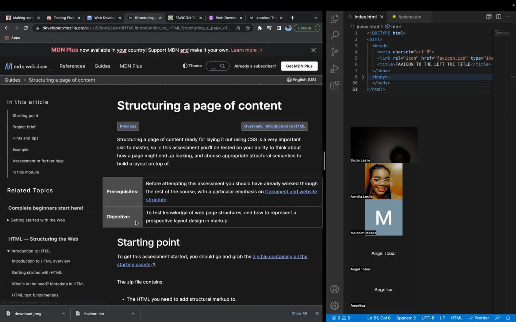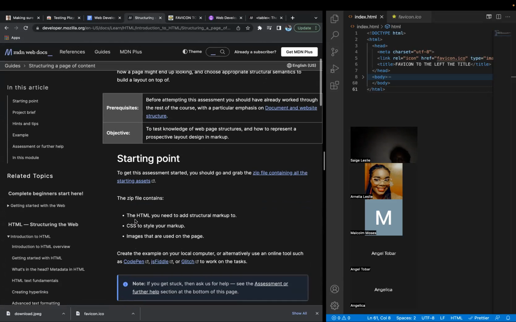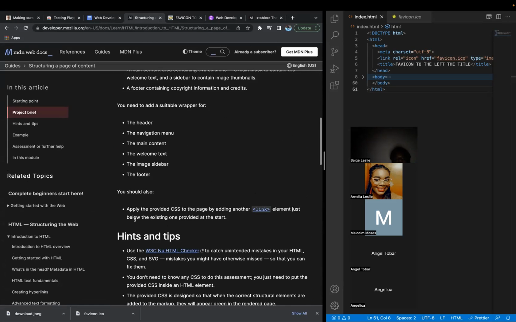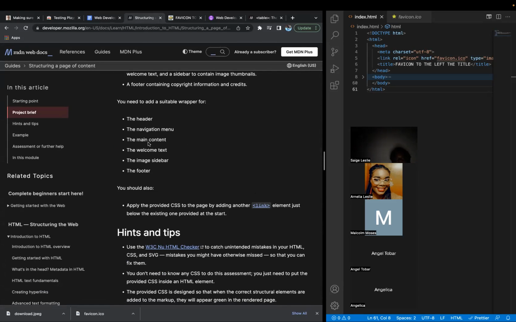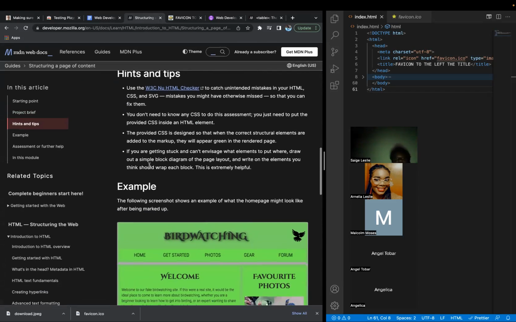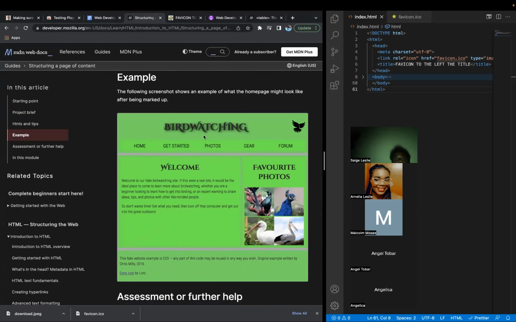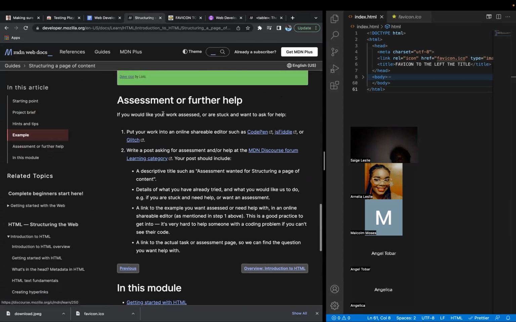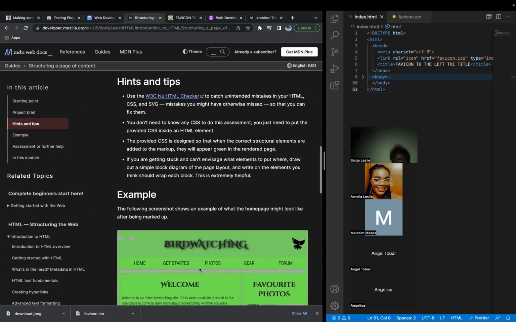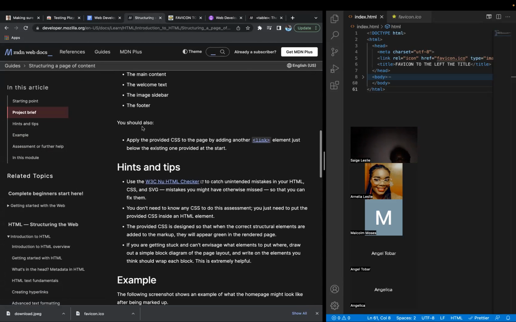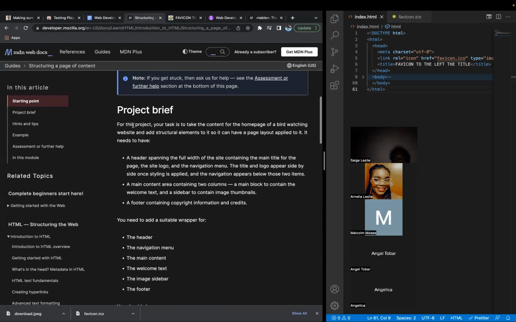Oh man, structuring a page of content. I kind of like this one already. The header, the navigation menu, the main content, welcome text. Example, this is what it looks like. Oh, this is assessment or further help. Okay, so you don't really have to get that far. All right, apply, you should, project brief.